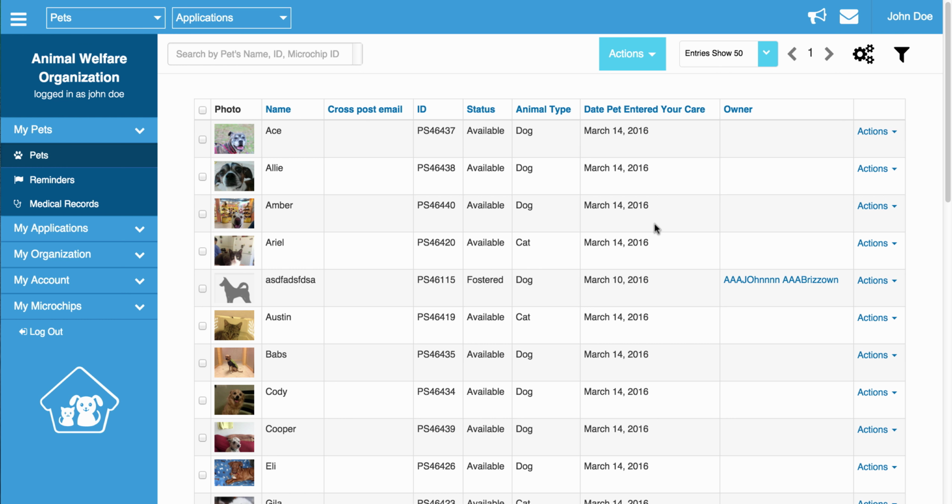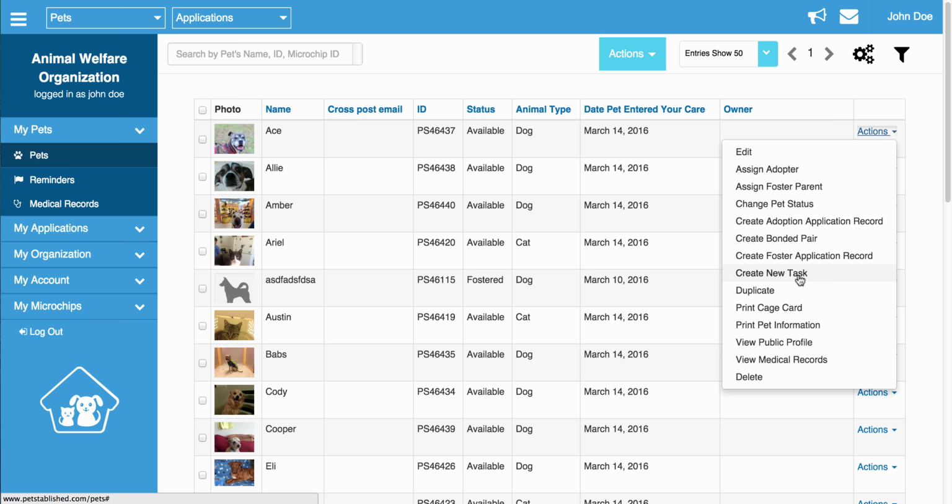In this tutorial, we are going to walk you through how to add a medical record for a pet. There are two ways to add a medical record for a pet. The first way is by going into the pet section of your account, going to the Actions menu next to the pet you want to add the medical record for, and clicking View Medical Records.